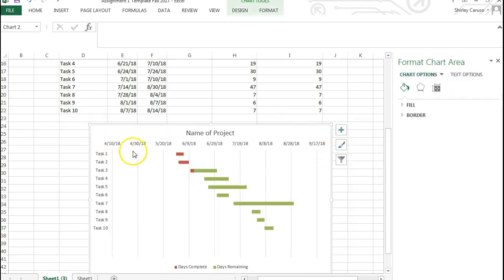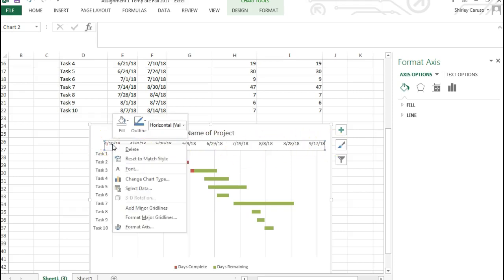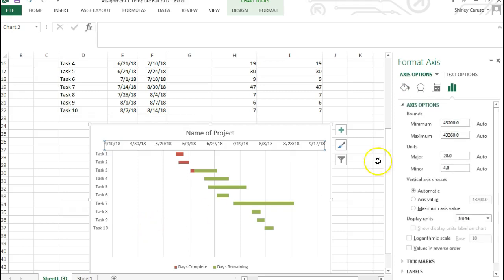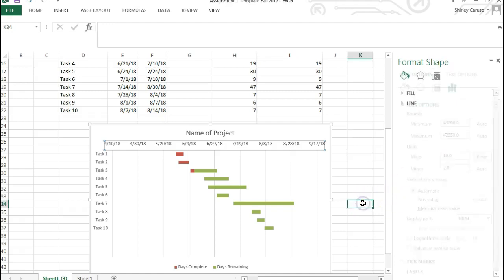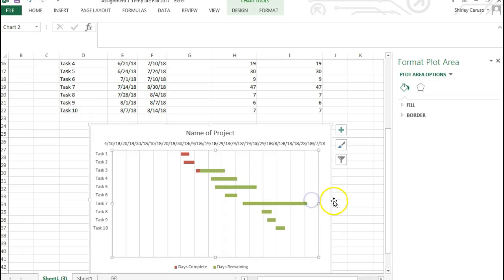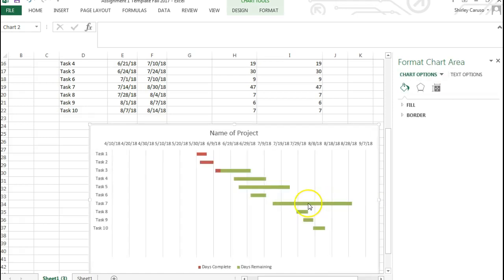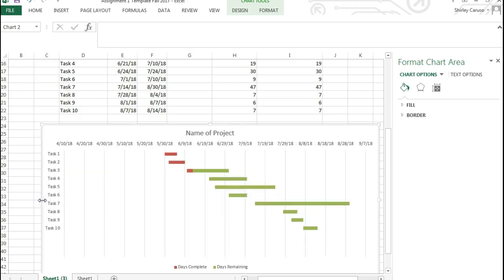If you would like the spaces between the dates to increase or decrease, you would left click on this particular axis and then right click to format the axis. And here you can adjust your major and minor units. So let's put this down to 10 and see how that changes things. And of course, then we would have to stretch out our chart to see a more detailed depiction of those dates.